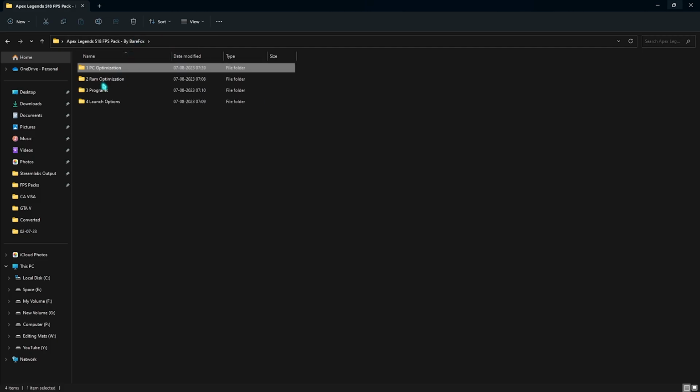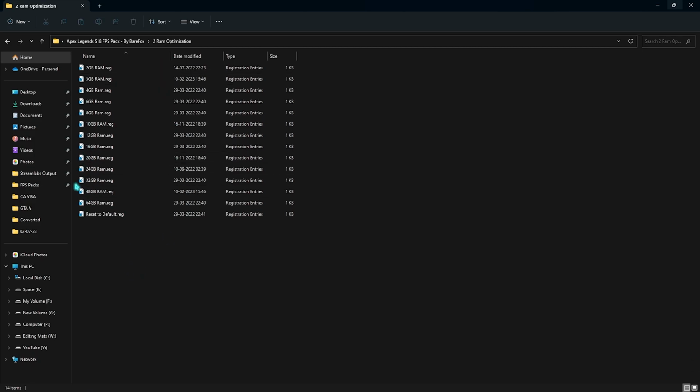Go back and open up the second folder, which is the RAM optimization, and in here I have 32 GB RAM, so I need to use the 32 GB RAM registry. It could be different for you, so I have left a ton of presets over here, including the reset to default in case you don't like it.